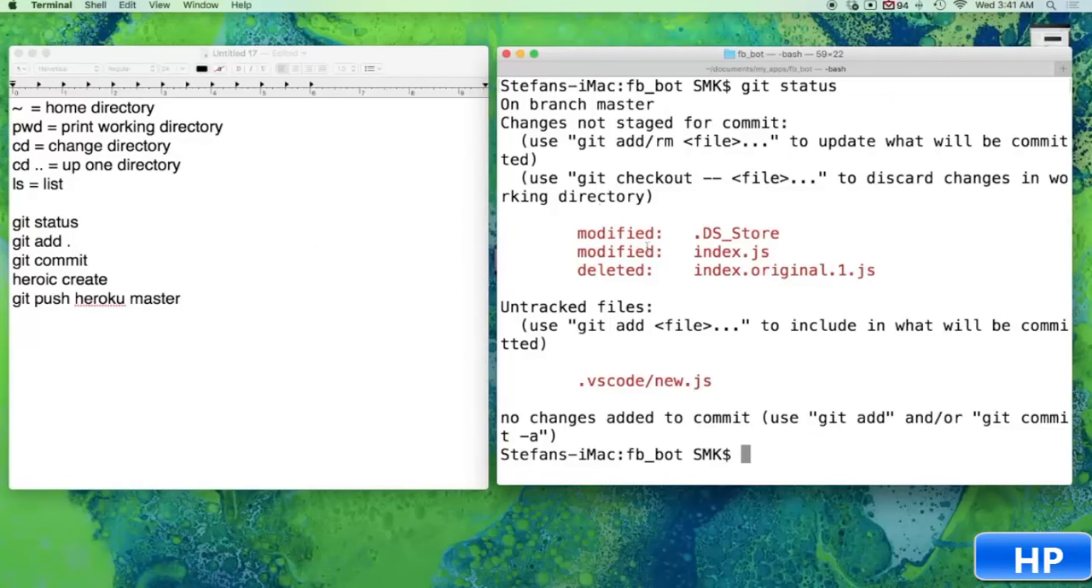You're going to get a bunch of files like this that have been modified or deleted or things that weren't tracked. And it's going to ask, what do you want to do? These are the files that have not been sent to Heroku. So what you can do is type in git add, space, period, enter, and it just added them.